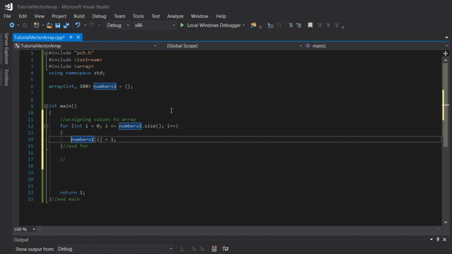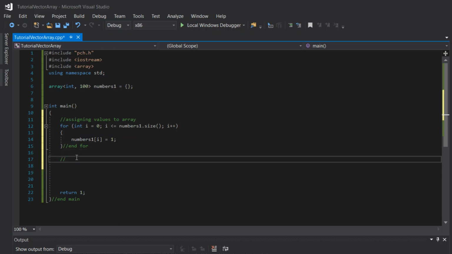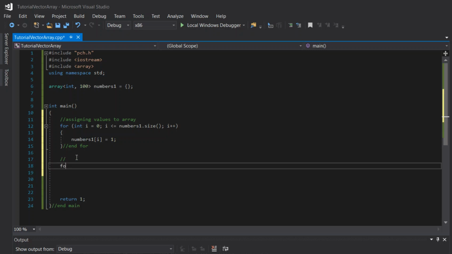Now let's print the array. And we can use a for loop to print the array as well. So we don't have to do something like numbers1[0], cout, that way we don't have to write this 100 times with a different number right here every single time. We can just do it all in one go, or write all the code at once, instead of writing it 100 times, which would not be fun. So let's create another for loop.